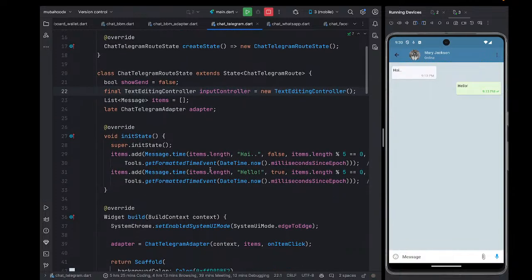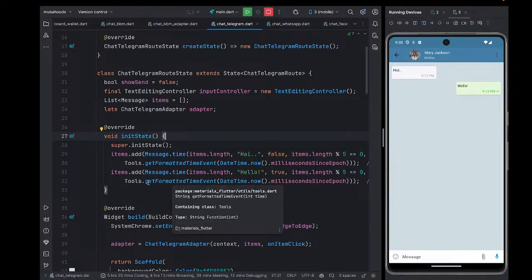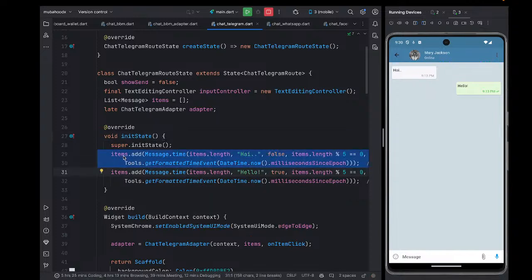Alright, so the next thing we're going to do is to initialize the chatting system. To initialize the chatting system, we simply come to this init state and start adding the items. But this one we can do later. All right, let us do this one later.